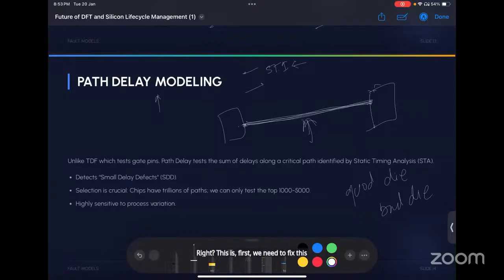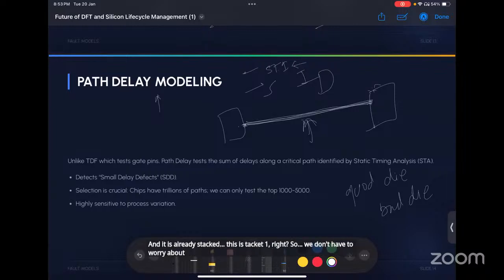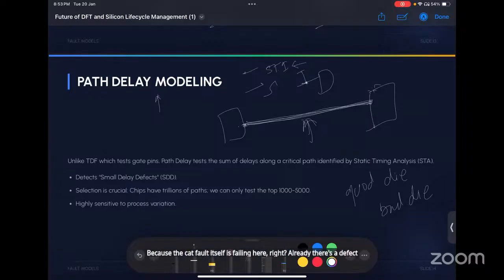We need to identify what the issue is. Let's say this leg is already an AND gate, and the AND gate is stuck at one. So we don't have to worry about whether it's slow to rise or slow to fall for this particular node, because the stuck-at fault itself is failing here. There's already a defect on this particular node.